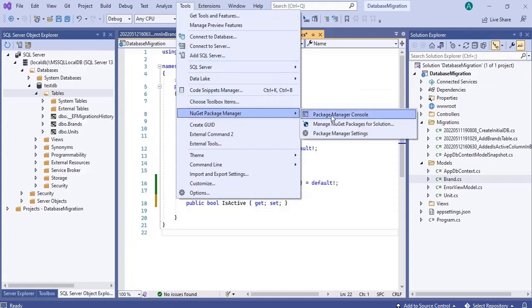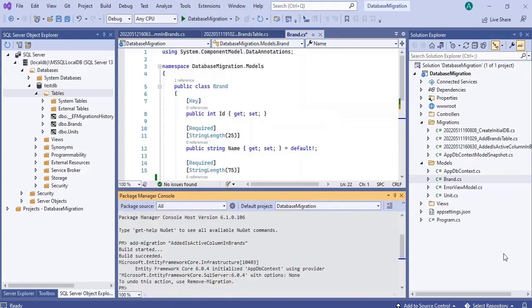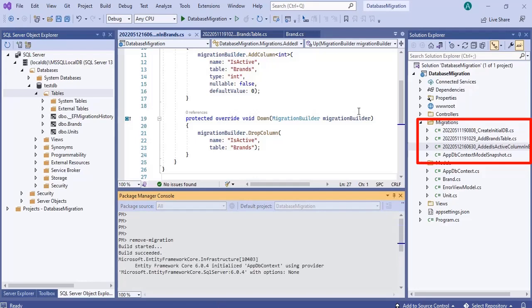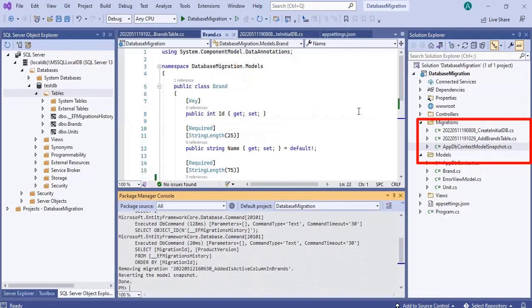Then, since we have not run the update database command after doing the migration named added isActive brand, it will be deleted if we run the remove migration command. Let's check this. Now I am going to run the remove migration command. Please notice the red box. The last migration file, I mean the file ending with added isActive brand.cs, will be deleted on the completion of the remove migration command execution.